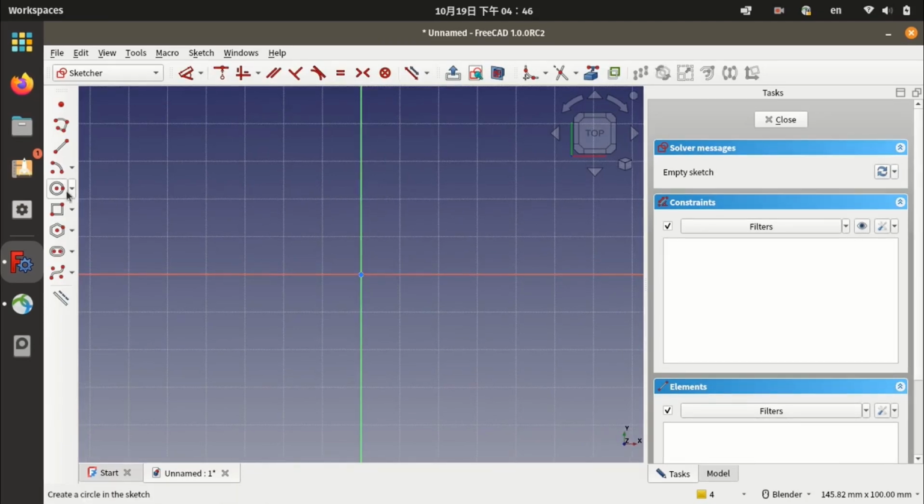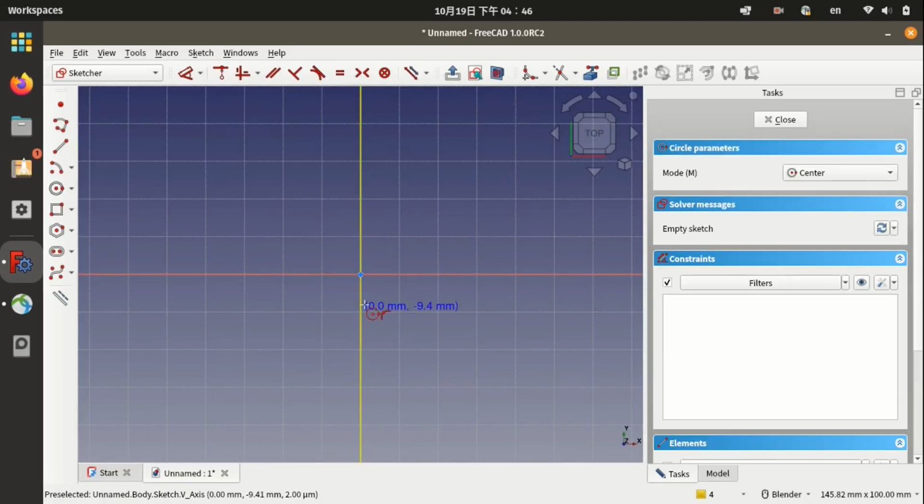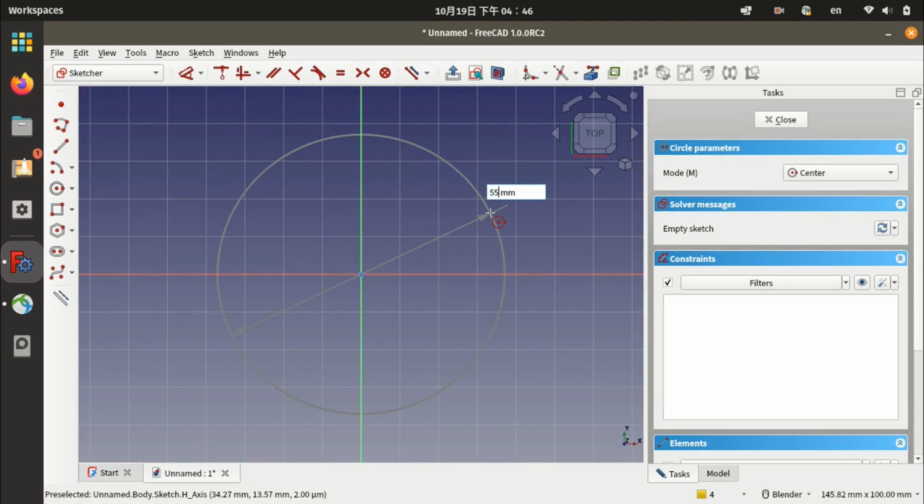We then move the cursor to the center point of the coordinate and click once. Subsequently, we move the cursor away from the center point, and we can see that we are already drawing a circle. We can directly input the diameter size of the circle on the keyboard. Here we enter 55 and press Enter to confirm.